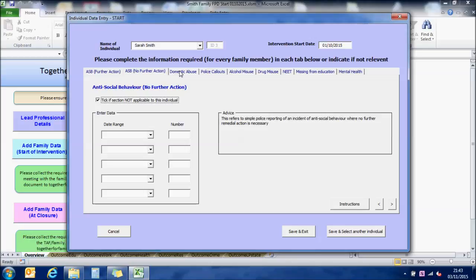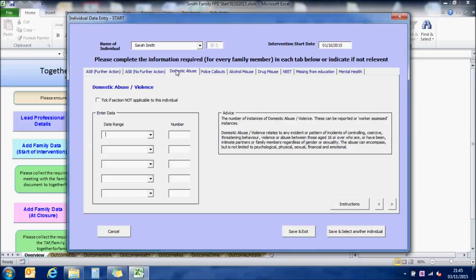The next indicator is domestic abuse and violence. This relates to incidents as both a victim and a perpetrator. We appreciate that domestic violence and abuse is a sensitive matter, but for the data it is both reported or worker-assessed instances. Therefore, if you don't feel confident about the incidents, then please mark as not applicable.